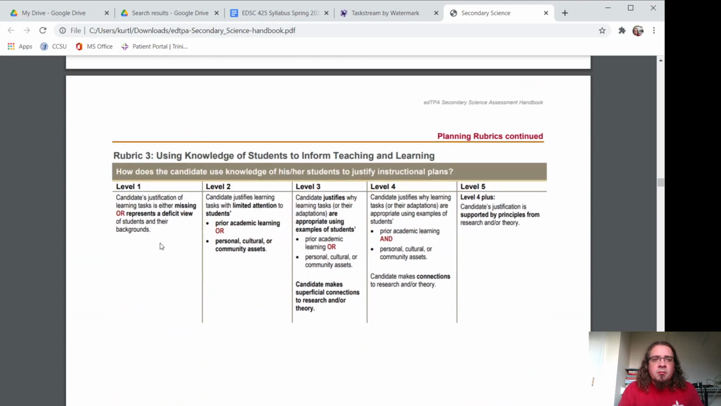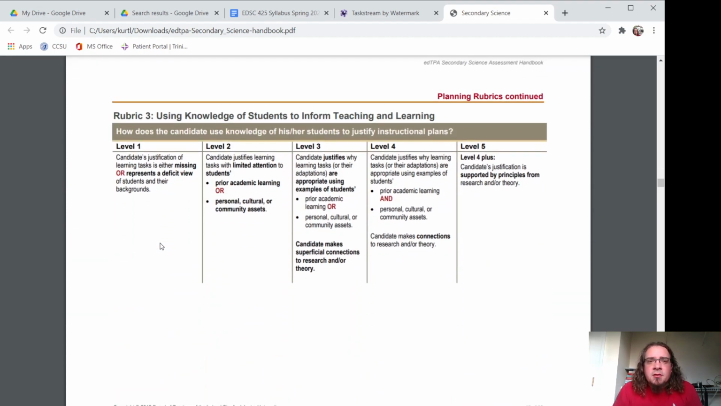All right. Rubric 3. How does the candidate use knowledge of her students to justify instructional plans? Basically, this means what, right? You are now starting to see, you've been seeing patterns of your students, so you're trying to teach to who they actually are rather than just teaching to them sort of generically, right? So level 3, candidate justifies why learning tasks or their adaptations are appropriate using examples of students' prior academic learning, prior knowledge, or personal, cultural, or community assets.